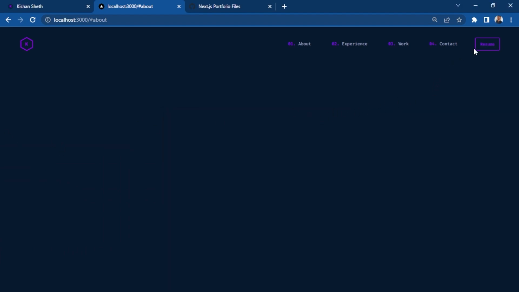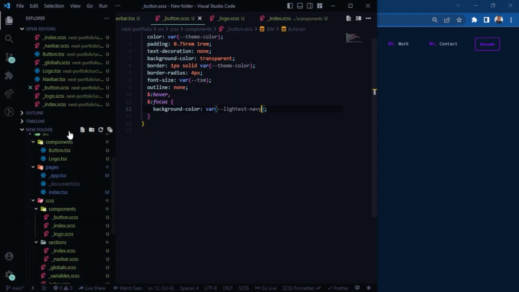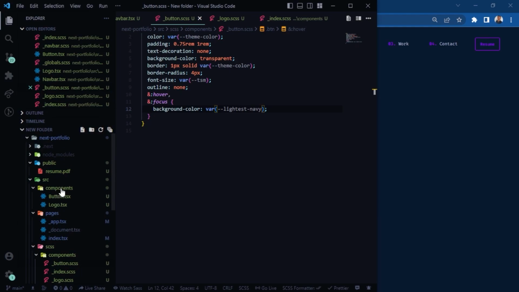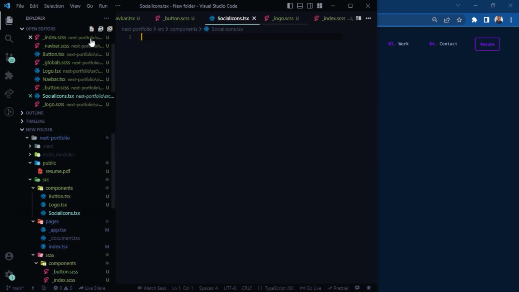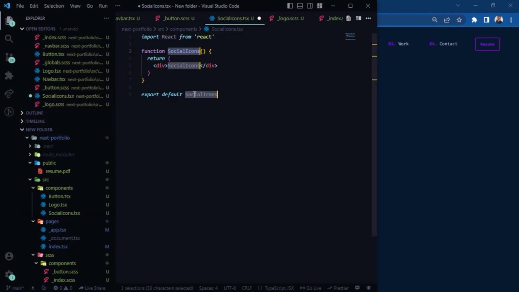So yeah, that's it. So now what we are going to do is we'll have the social icons here and the email here. So let's do that. So now let's have the social icons. For that, let's head over to VS Code, and in here I'm going to create a new component named social icons.tsx. Right, RFCE here.